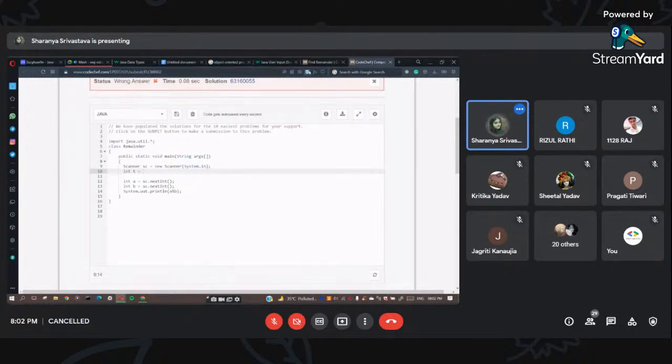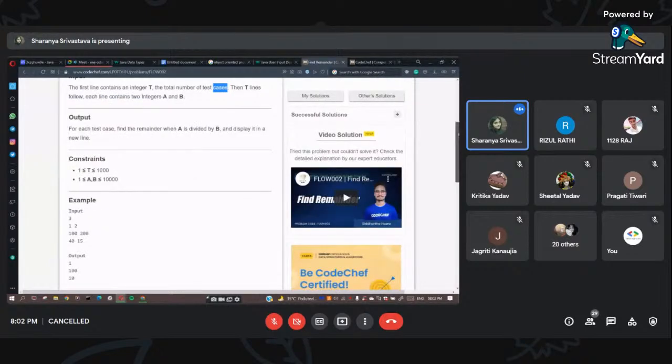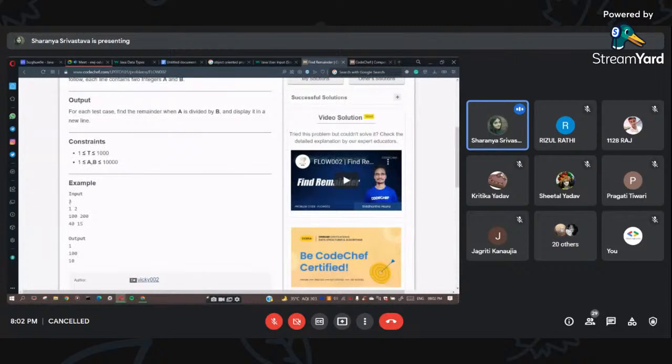I'll show you how to understand these questions. Just scroll down here, and go to examples. So what is it? Three test cases. The first thing that the input is telling you is I'll give you three test cases. That is, I'll give you three sample inputs, right? The first input is 1, 2, second is 100, 200, third is 40 and 15. And you need to tell me the right answer for all these three.